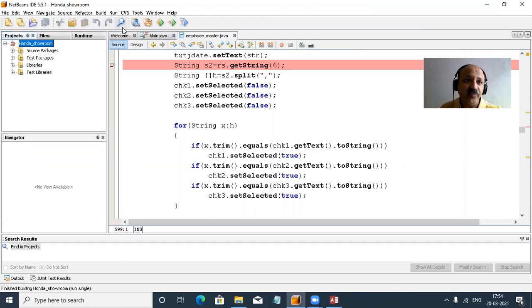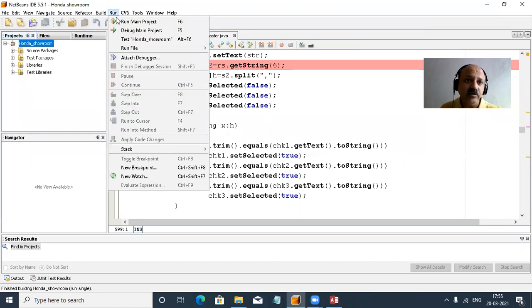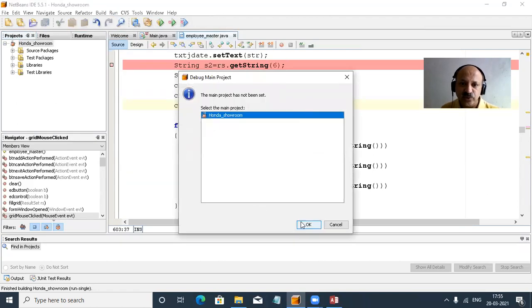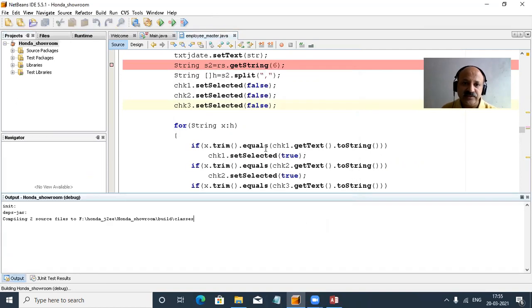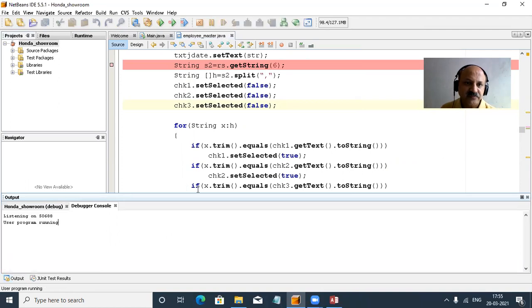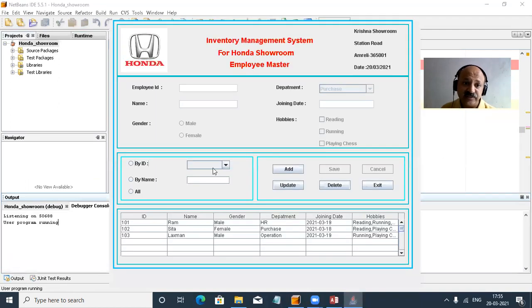Yes, that is the whole project you can run using Run Main Project, and that is Debug Main Project. But here we can debug, so I press F5. So let us check. I press F5. So okay, debug. Yes. So you can look here, that is the start of the watch, and our form, yes, is running.